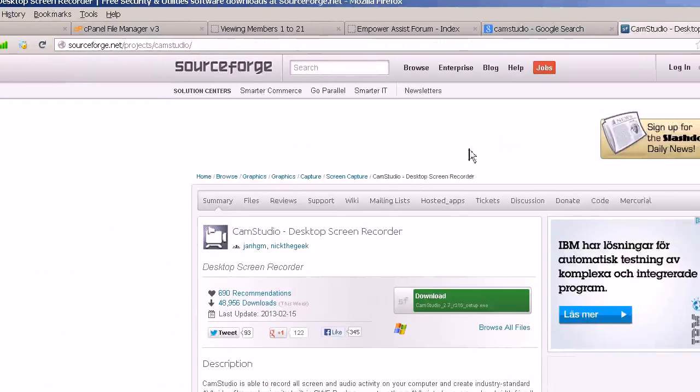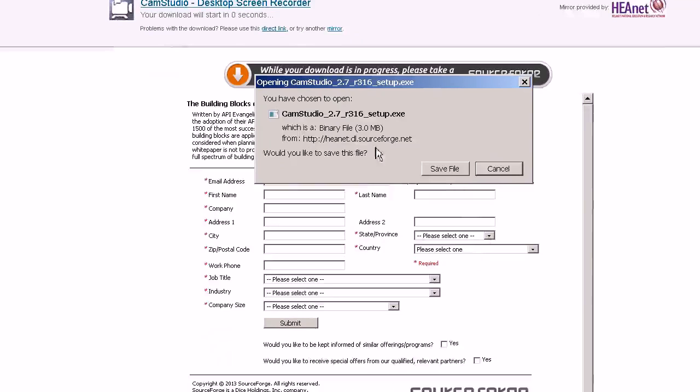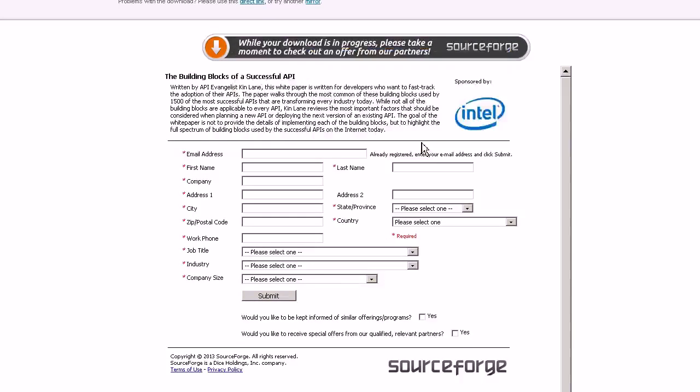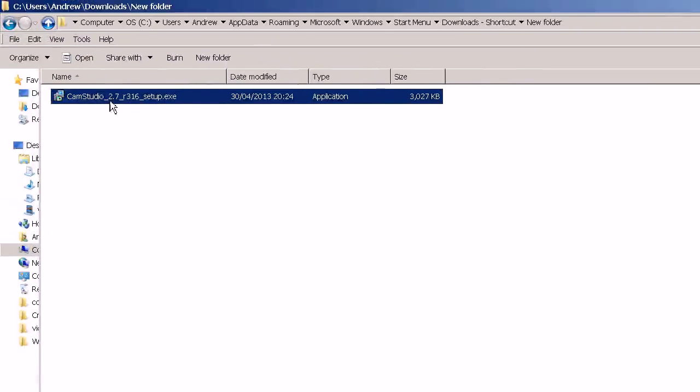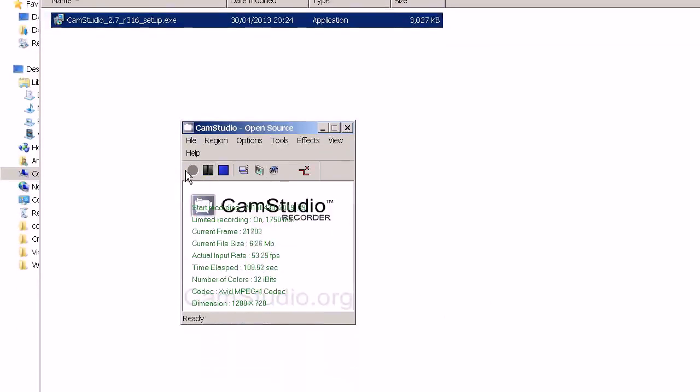Open SourceForge, hit download, and after a while you get the opening Camstudio and save file. So ignore this form here. Save file, and then you double click and install Camstudio. Obviously I cannot do this because I'm using this application for recording right now, so it would mess things up. Anyway, you open Camstudio like this, and this button will be red when you start. It is gray because I'm recording.